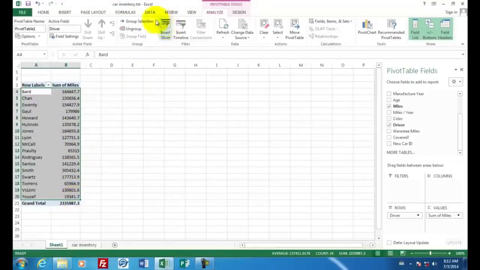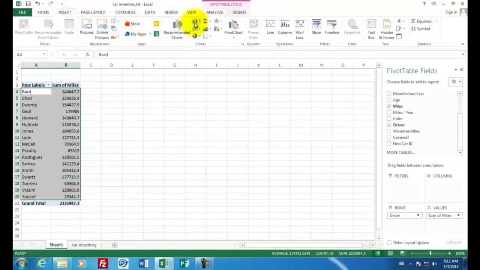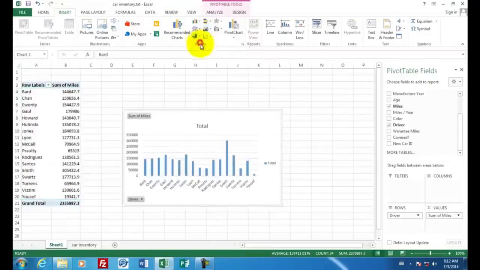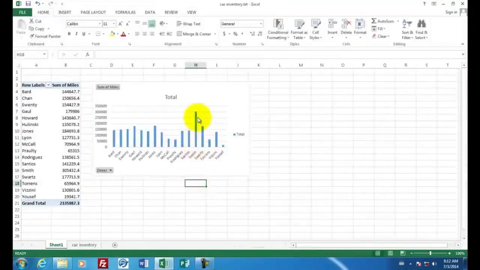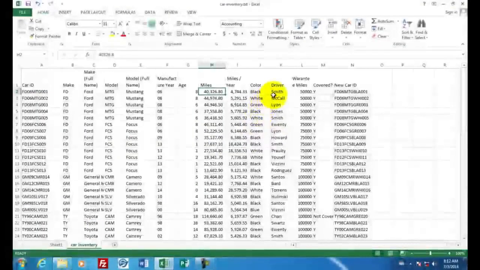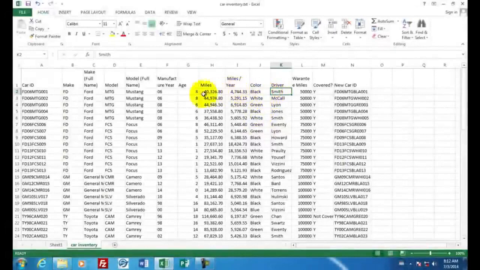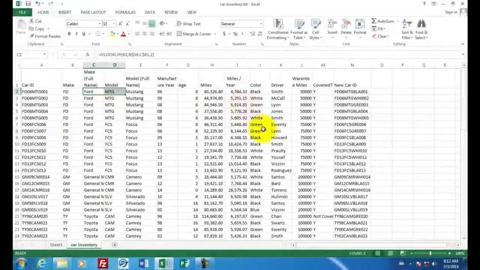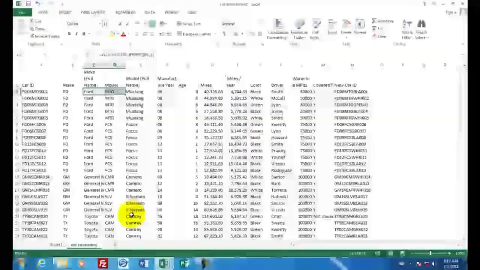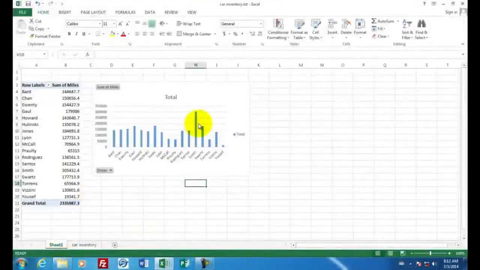Well, you could also put in a chart and create a list of all the drivers and their miles. And so Smith jumps out right away from our graph. Whoever Smith is, he's driving a lot. Let's go back to our car inventory and see what Smith is up to. What kind of car does he have? Well, he has a Ford Mustang. No wonder he's driving so much. I would drive a lot too if somebody gave me a Mustang. And so Smith shows his miles as the most of anyone in this series.